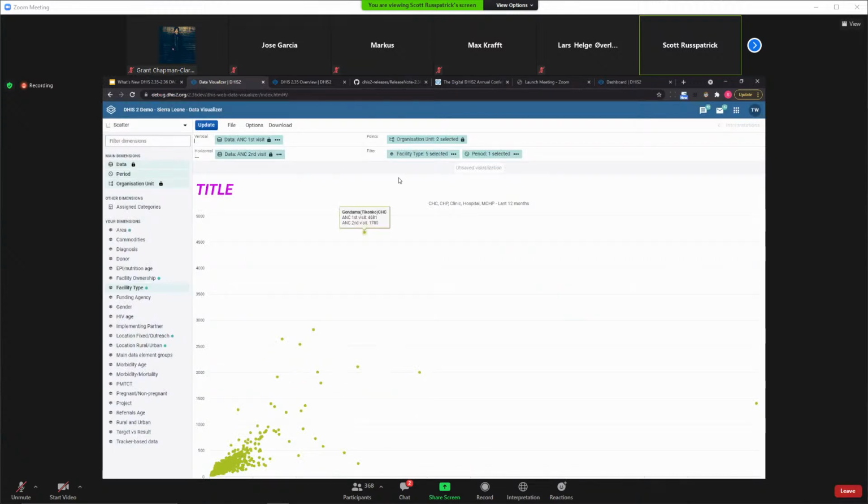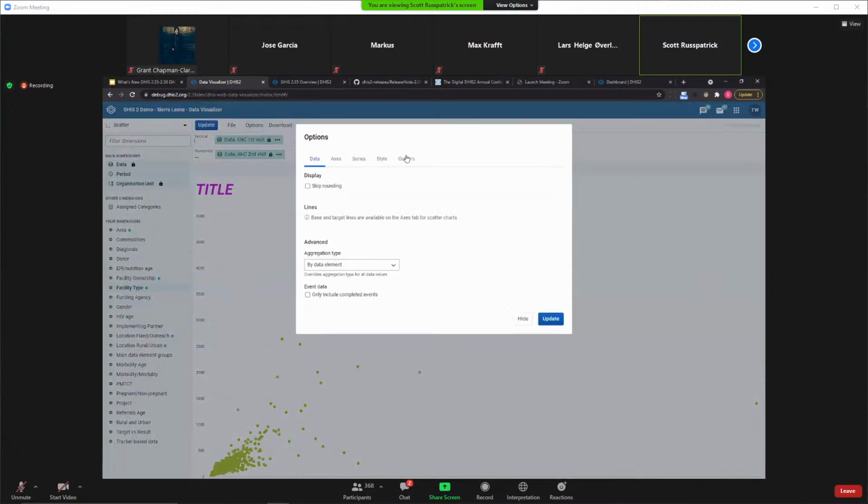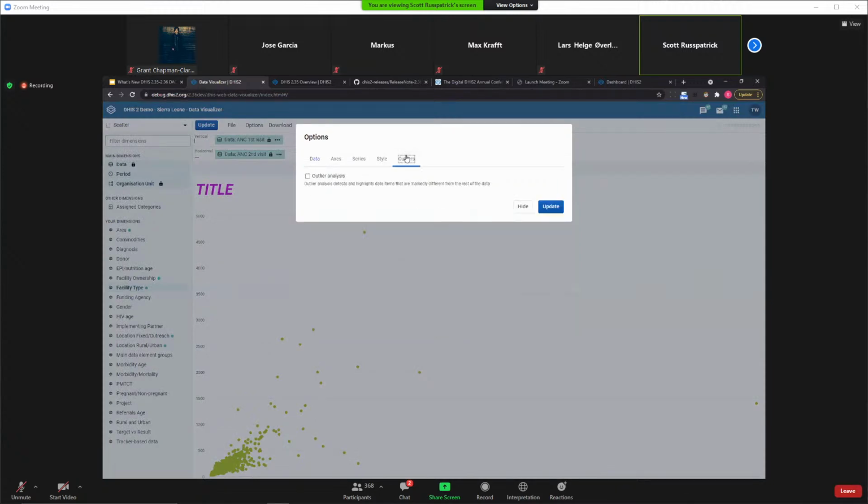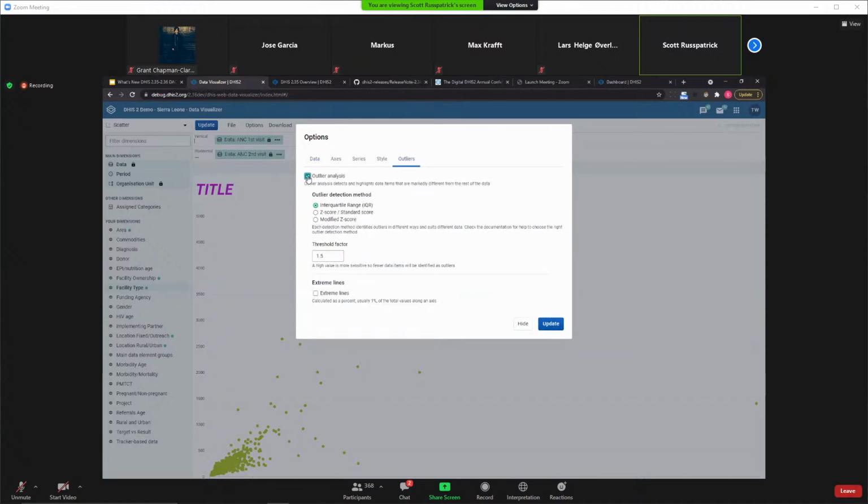And we see that each point here represents an individual facility, and the values for ANC 1 and ANC 2 are intersecting based upon the horizontal and vertical axis there. So this is fun. You can do a lot of cool analysis with this. One of the best ones to do is in the options menu. If I go to the outliers tab, I can apply outlier analysis.